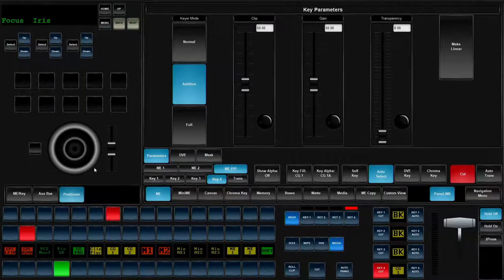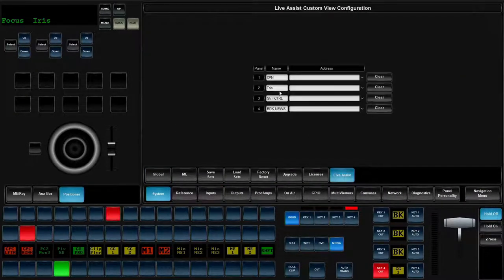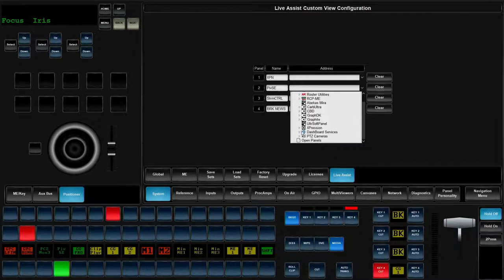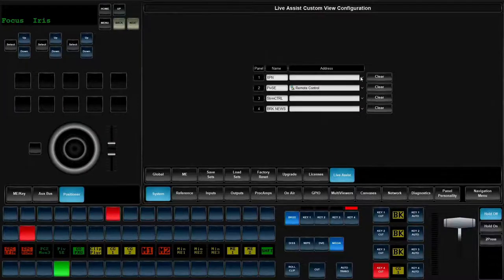One more bonus feature, similar to what we've done with Expression, let's add the camera panel right here. We're going to go menu, configuration, live assist. We're going to go ahead and put Pivot SE, all connections, Pivot. There's our Pivot. And we want the remote control. So it's going to go ahead and rebuild.